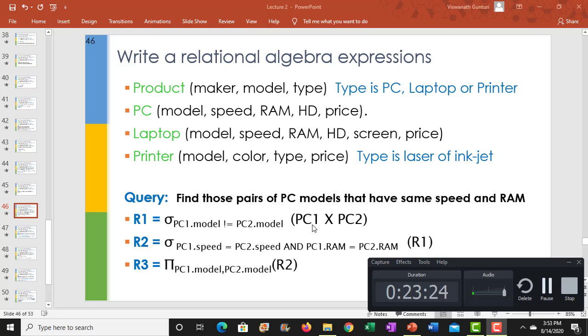So basically, if I have let's say 10 PC models, then after this Cartesian product, 10 paired up with itself, again 10, so you have 100 pairs, right? So this is the result of the Cartesian product. Now out of these 100 tuples, I'm going to parse through each tuple, and check if PC1 dot model is not equal to PC2 dot model. So remember that in the PC relation, the model number is likely to be a candidate key. At least in this example, it's a candidate key.